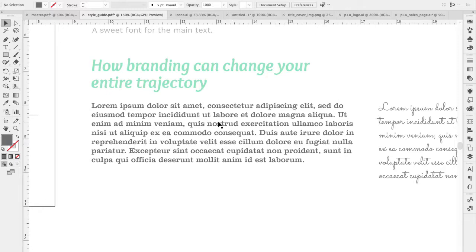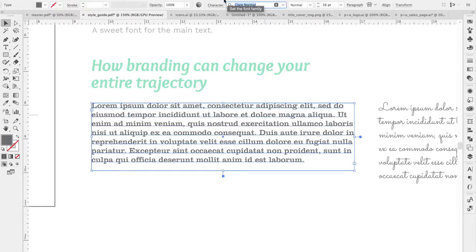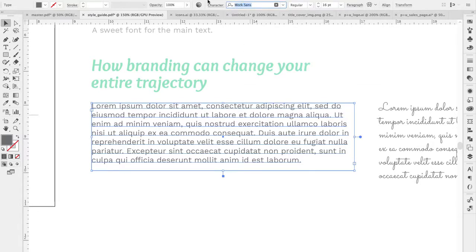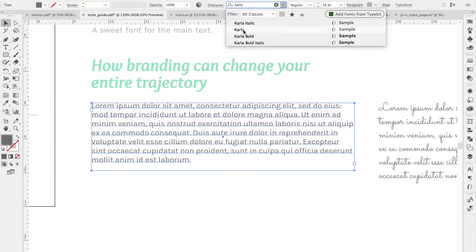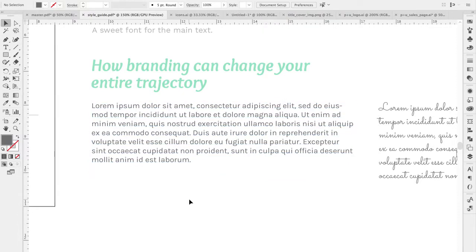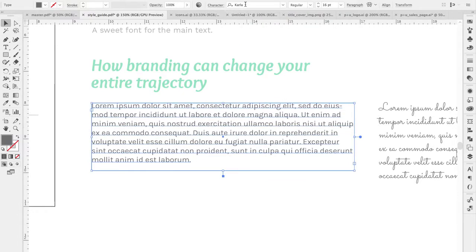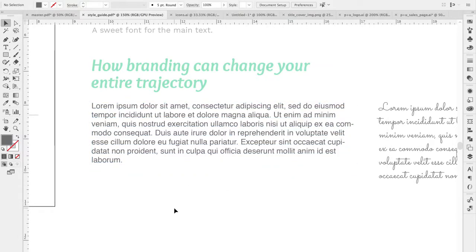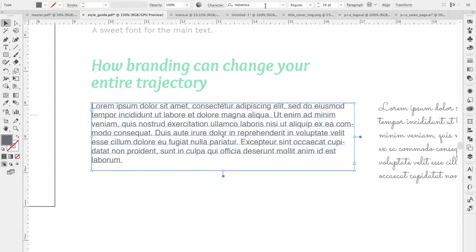I do prefer sans serif. That's my favorite. Here's Karla, another one that's good. A really popular one is Helvetica, of course. These all have different x-heights, and as you can see, they have different spacing. For Helvetica, it looks a little more crowded.